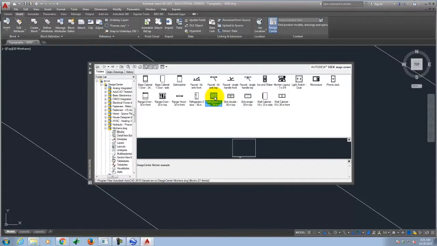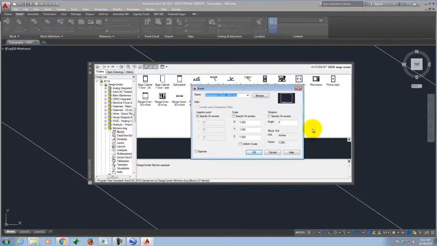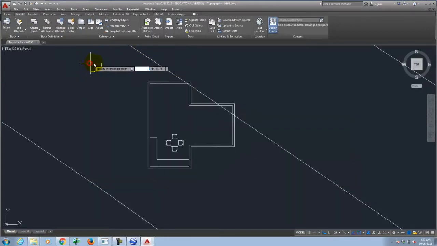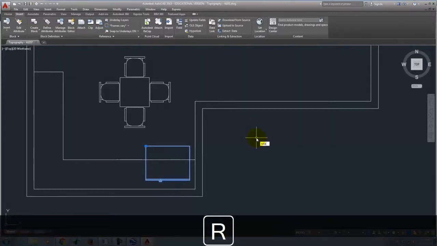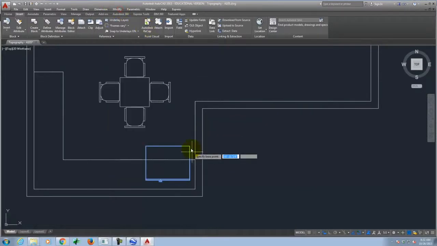So I'll double-click on the refrigerator, and it'll bring up the same insert box that was normal with blocks. And I'll go ahead and say OK, specify on screen. Let me go ahead and close this for a second. And it'll come in, and there's my 36-inch refrigerator. It's facing the wrong direction, so I'll click it in place and use the Rotate command. Again, it's under Modify and then Rotate, or you can type Rotate.